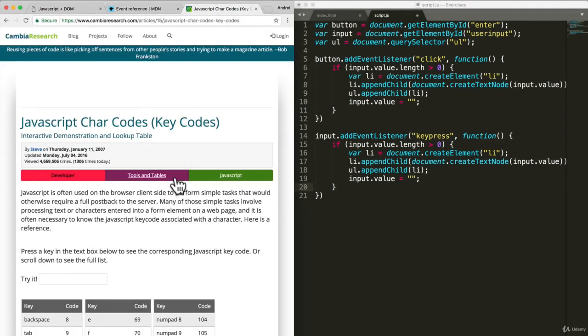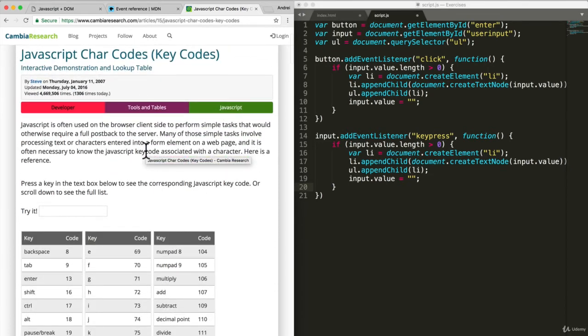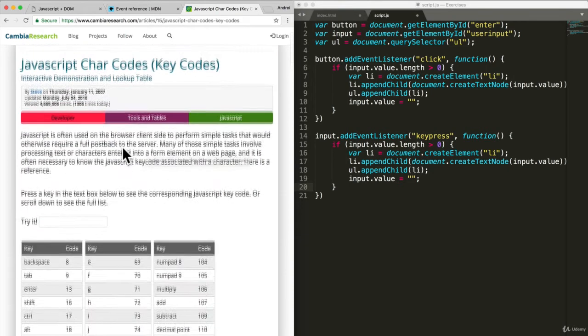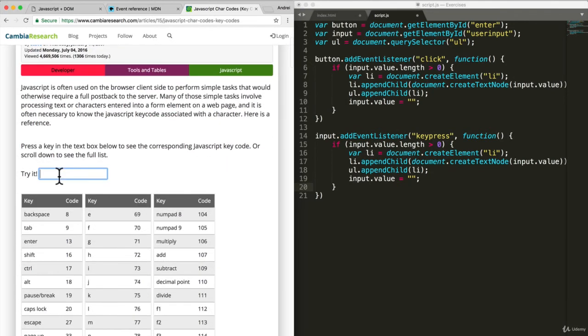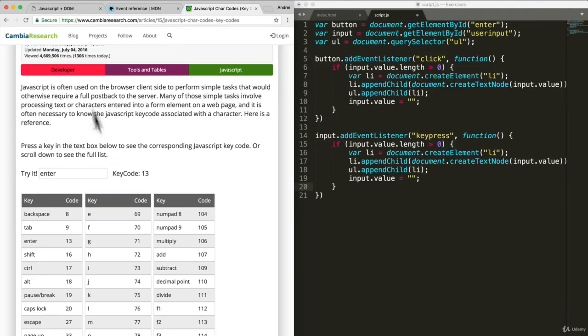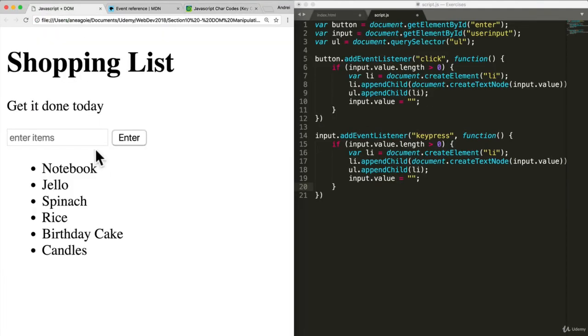Well, we have something called character codes. We can listen to which key was typed, and each one is associated with a code, a number. So with this website, which I'll link to again, I can just press a key here and it'll tell me exactly what code it has. So if I press enter, I get key code 13. So we're listening for key code 13. But again, how do we access that?